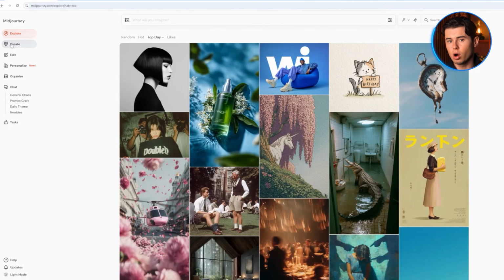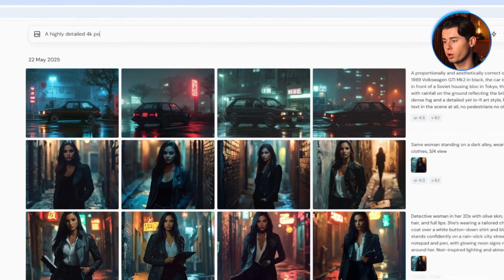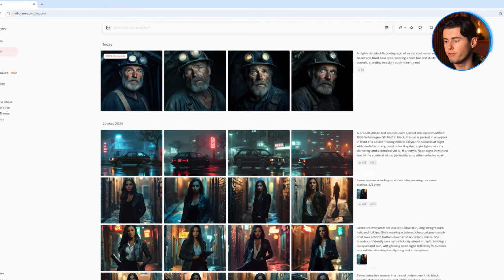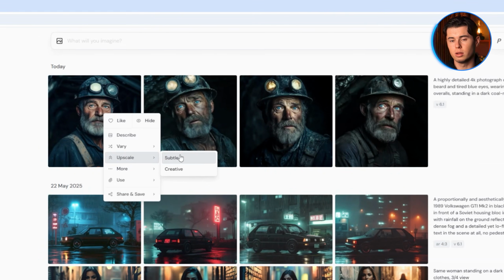First thing, I'm going to open Midjourney's web interface and click on the new Imagine box. I'm going to type out a full detailed prompt. Let's go with a highly detailed 4K photograph of an old coal miner with a gray beard and tired blue eyes, wearing a hard hat and dusty overalls, standing in a dark coal mine tunnel. Once I hit generate, it gives me a 4-image grid. From there, I pick the best one and hit the upscale button to clean it up.